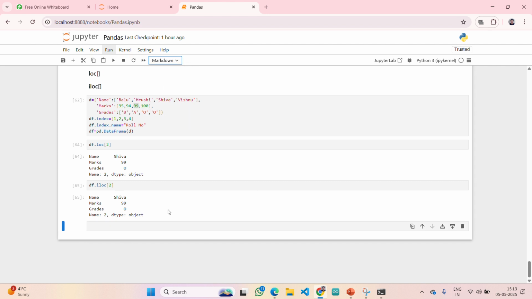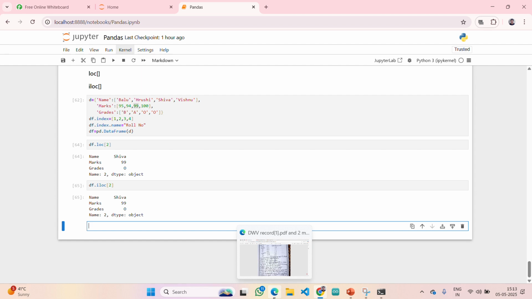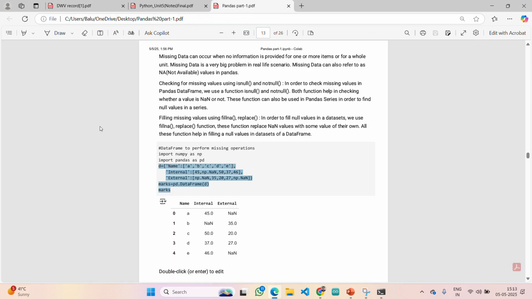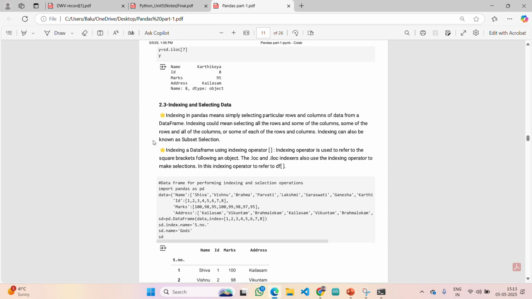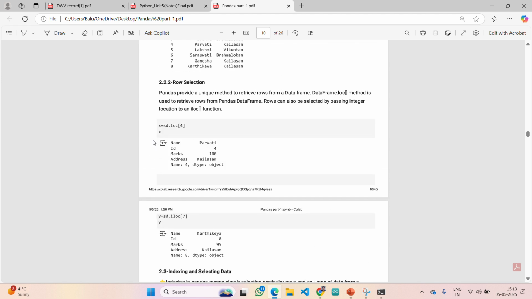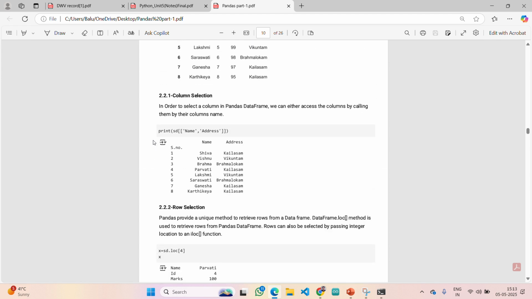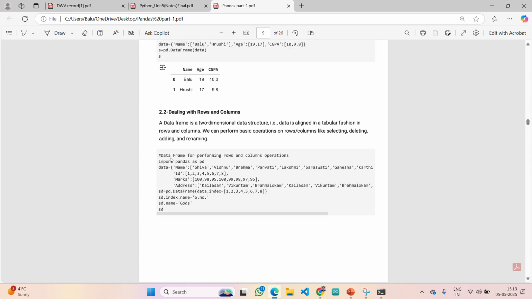Now let us see. One more concept I have missed, right? The methods, nothing but head, tail, and all those methods. For that, I need a larger data frame. So let me copy one data frame from this file. This file is available in data analysis also. You can access this document from there. So now I am going to consider a large data frame.